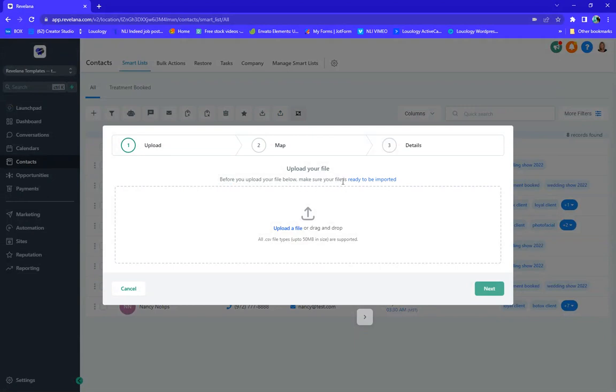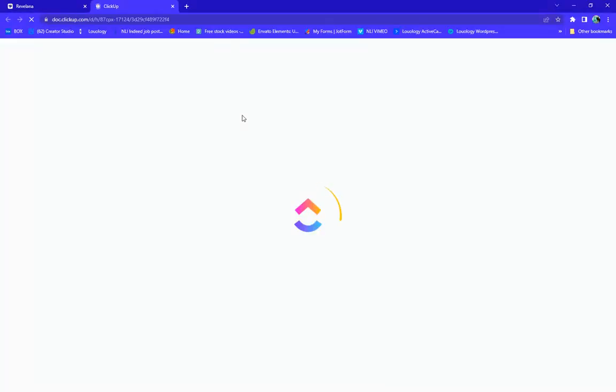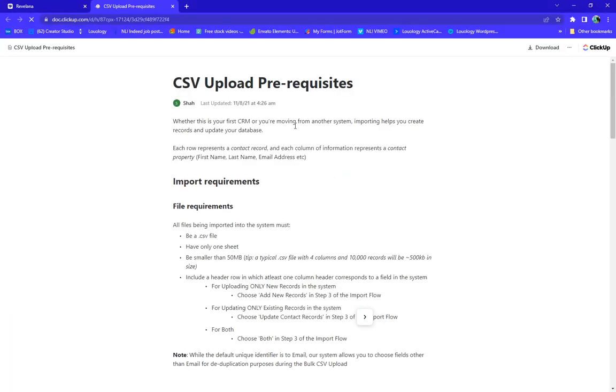One thing I want to point out here is that you want to look at the rules. If you say ready to be imported, just make sure you're ready. Just look at the rules. Don't cry, it's pretty basic. If this is going to make you cry, we charge a very small service fee. We can do this for you.